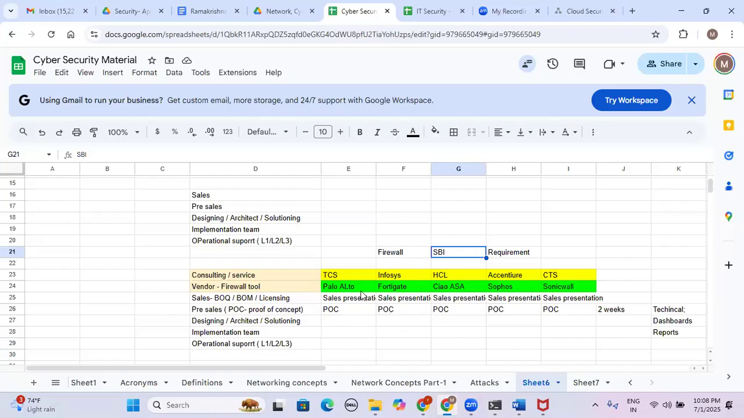So how much is the charge for the Palo Alto firewall? We like the Palo Alto firewall, how much does it cost? That is the quotation part. And they will ask Infosys also, HCL also, Accenture also, Cognizant also. Now TCS will approach Palo Alto. We completed our POC successfully, so now they are asking about the quotation part. Okay, please provide some discount so that we can provide the quotation to them.